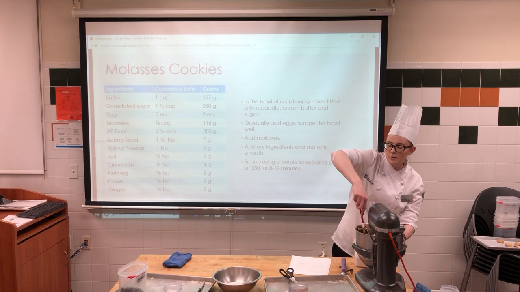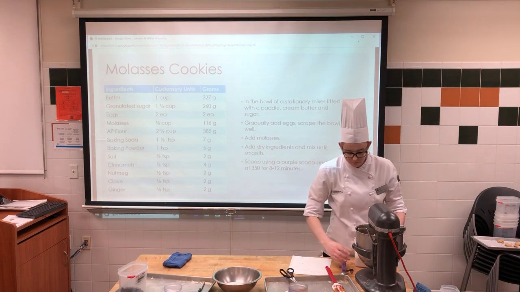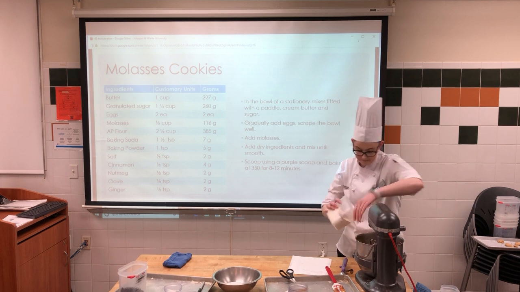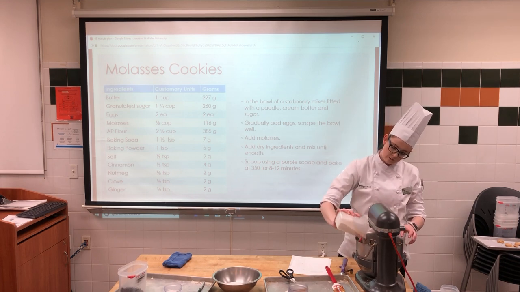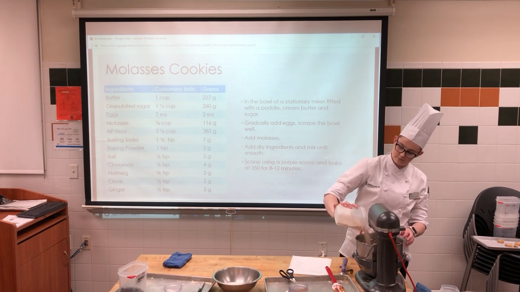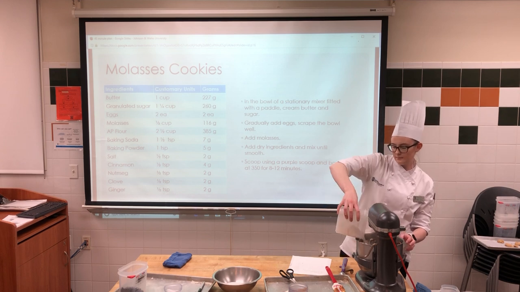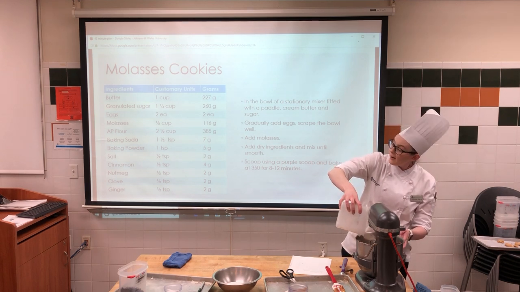Anybody else have a 3-2-1 that they wanted to share? That was a little different than Charlie's. G? I didn't really get to finish all mine, but I really like the cookie activity and seeing how, I think it's one thing knowing the ingredients, but to actually see visually what they do.